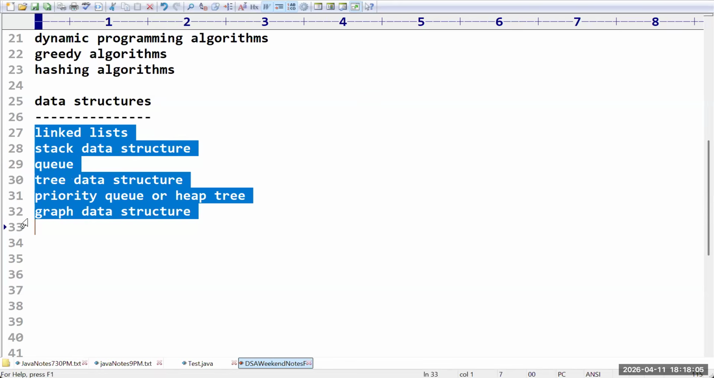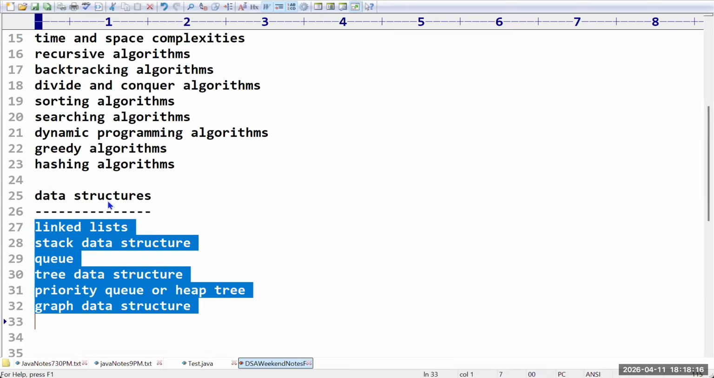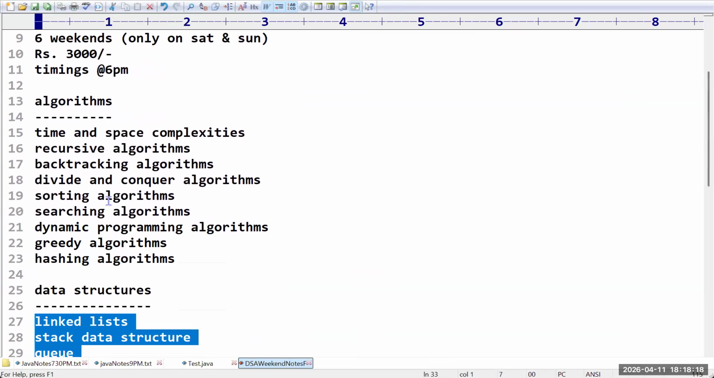Compared with algorithms, data structures will take much more time, because of lengthy programs and more complex operations we need to do. So this is the syllabus pattern we are going to cover. Any questions?